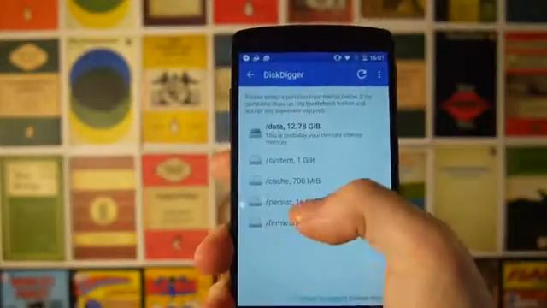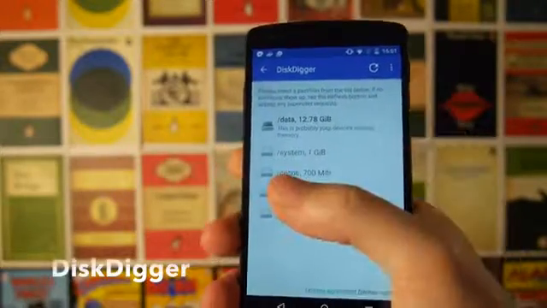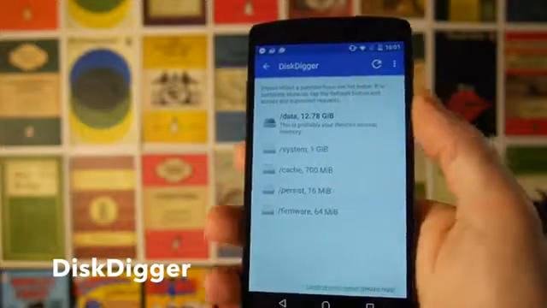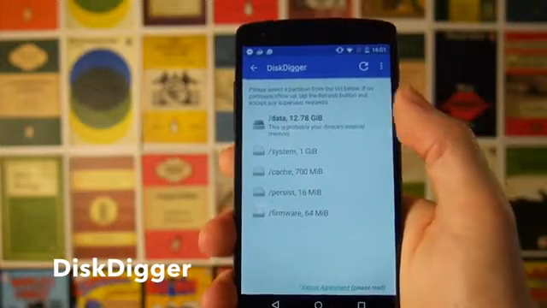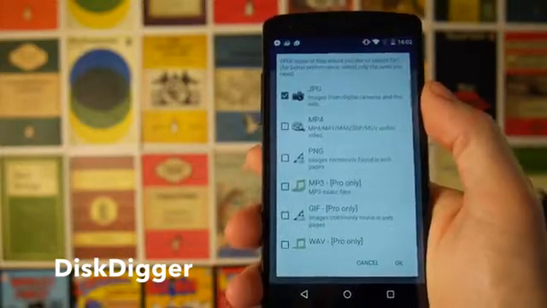We've all been in that situation where you've accidentally deleted an important picture or a document from your phone, and it is seemingly irrecoverable. DiskDigger will allow you to restore files on your SD card that you've deleted. So you get a list here of all your different partitions. I'm going to hit the top one, as this is my main SD card partition.